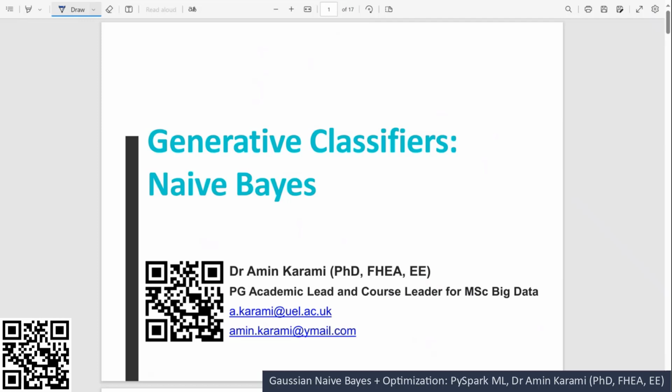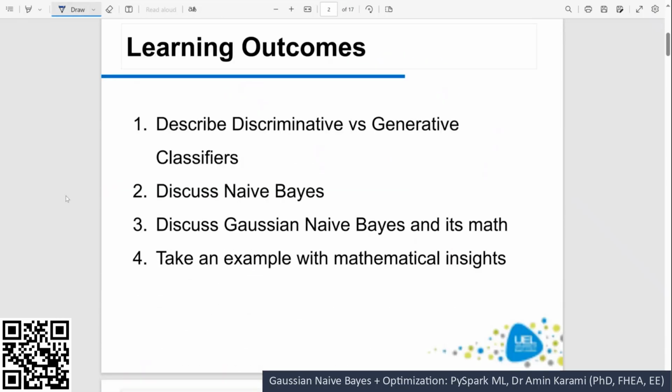We are going to focus on generative classifications, basically on naive Bayes, a very strong technique. We also want to consider the mathematics to see how it works, and we will focus on Gaussian naive Bayes. Then, in the second part, I will take you to the coding part and the live session. We want to use the machine learning library on PySpark to see how we can use Gaussian naive Bayes on big data analytics. And of course, optimization: we want to consider how we are able to optimize naive Bayes. So let's go through this.